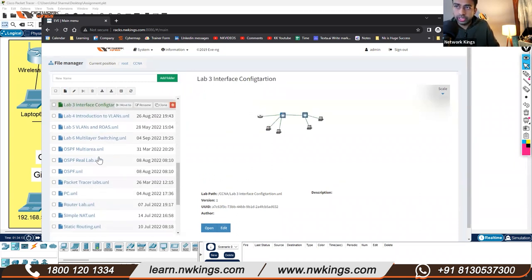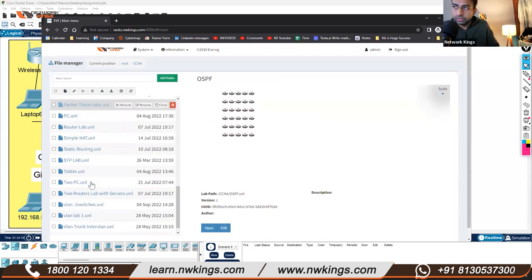Okay. So like interface, OSPF, real lab kind of. You can see.